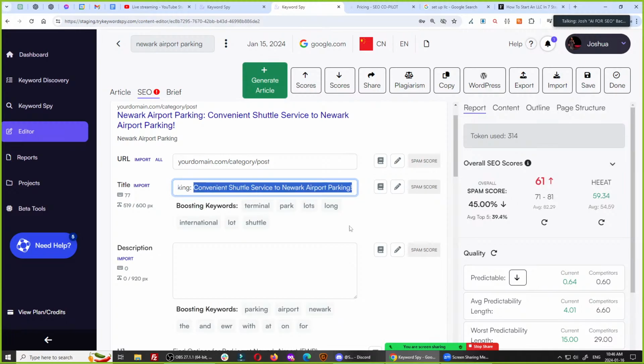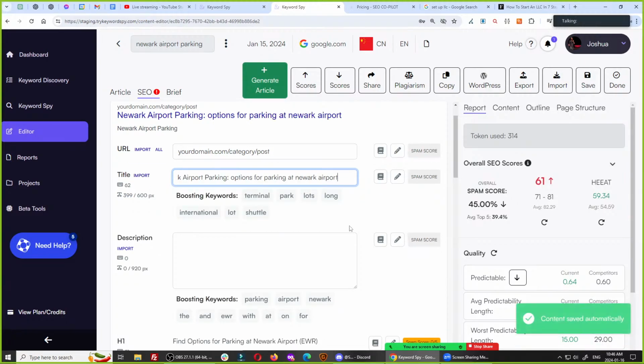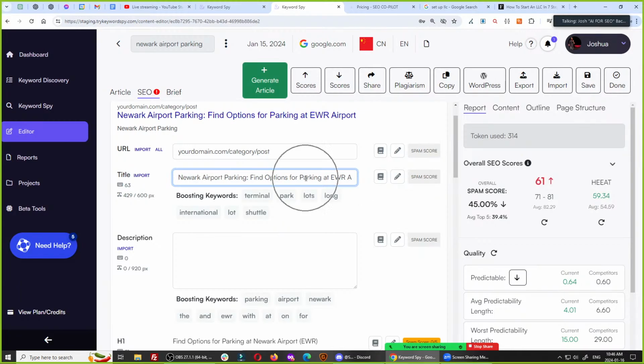So actually, I'm going to go and say, find options for parking at EWR Airport. So I'm getting those extra synonyms in there, right? That's what I'll do because Newark is, I believe it's EWR, isn't it? That's the airport code. And then after I'm done with this, I'm going to check the spam score.